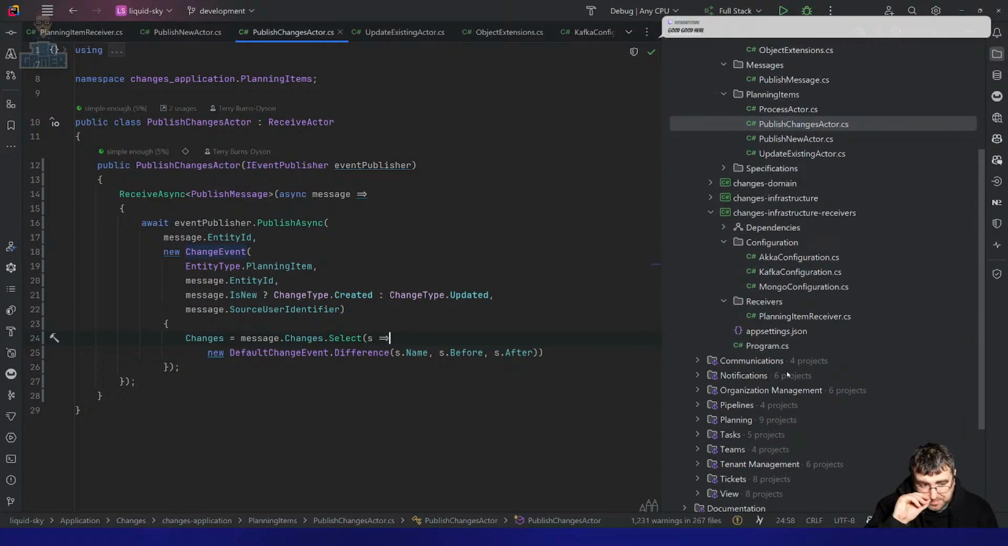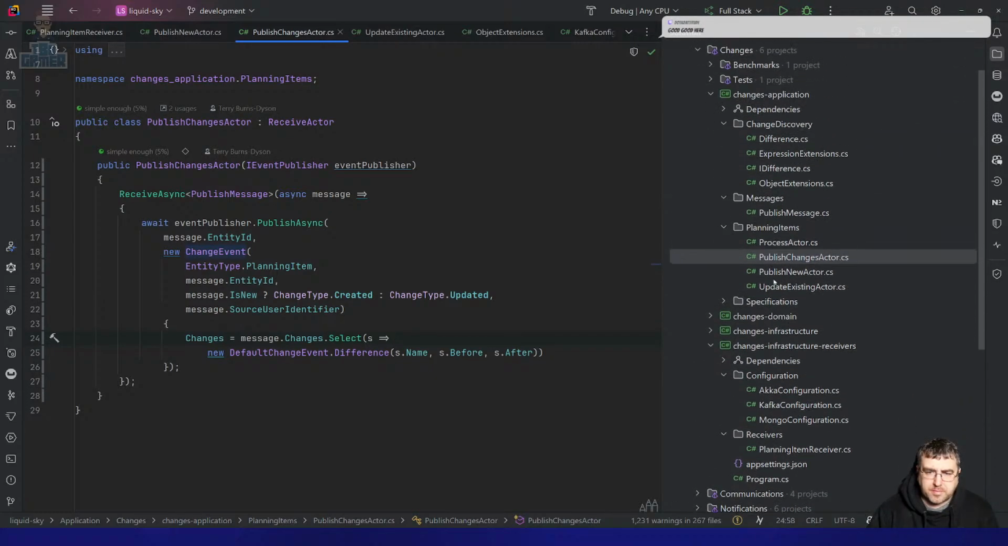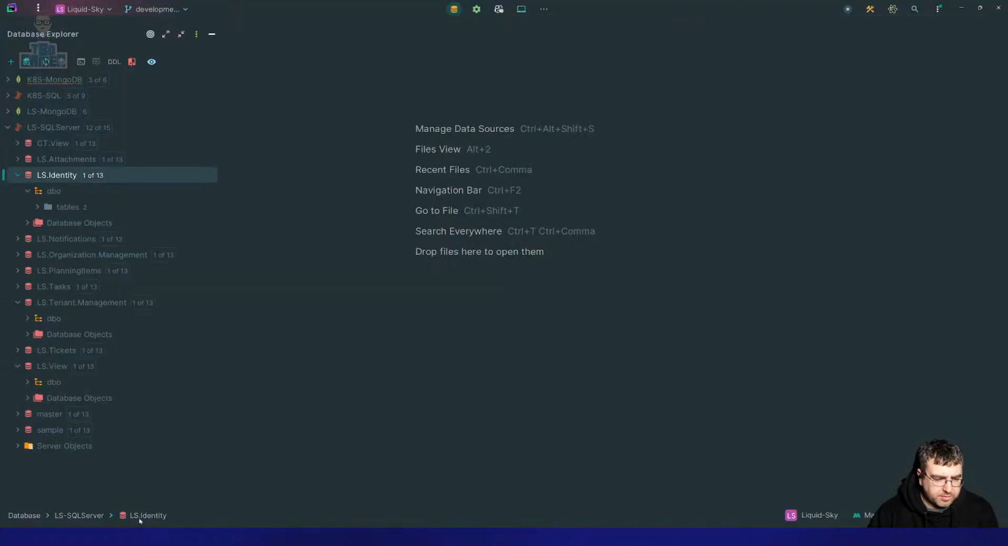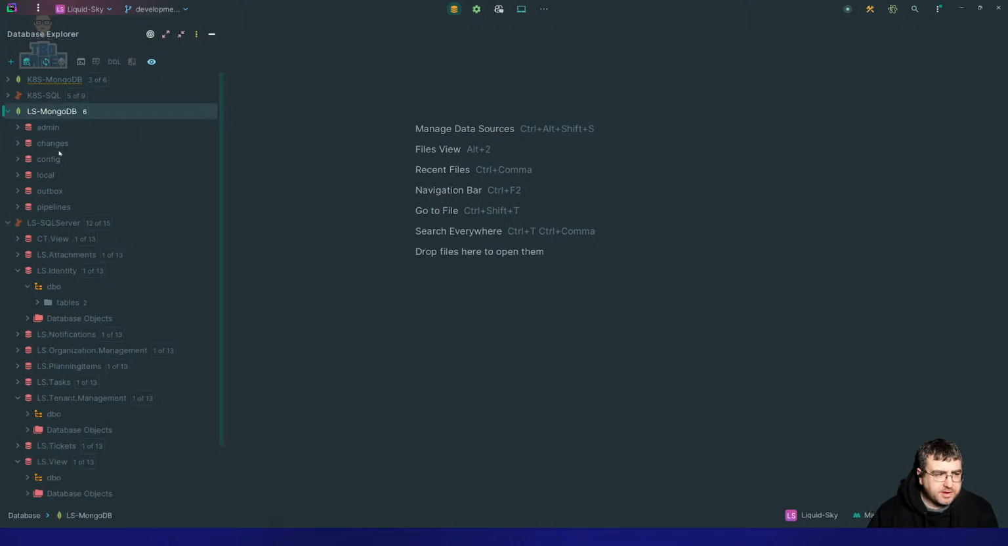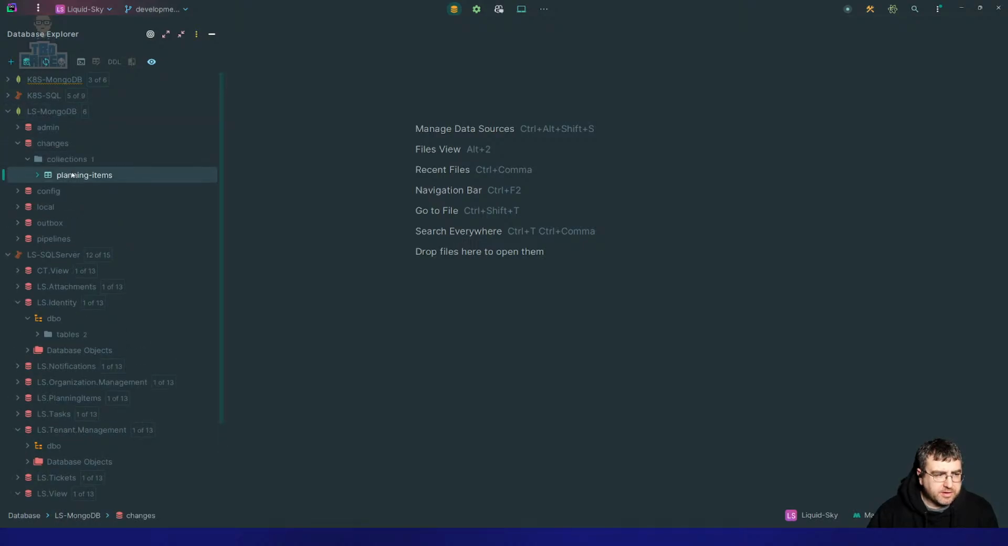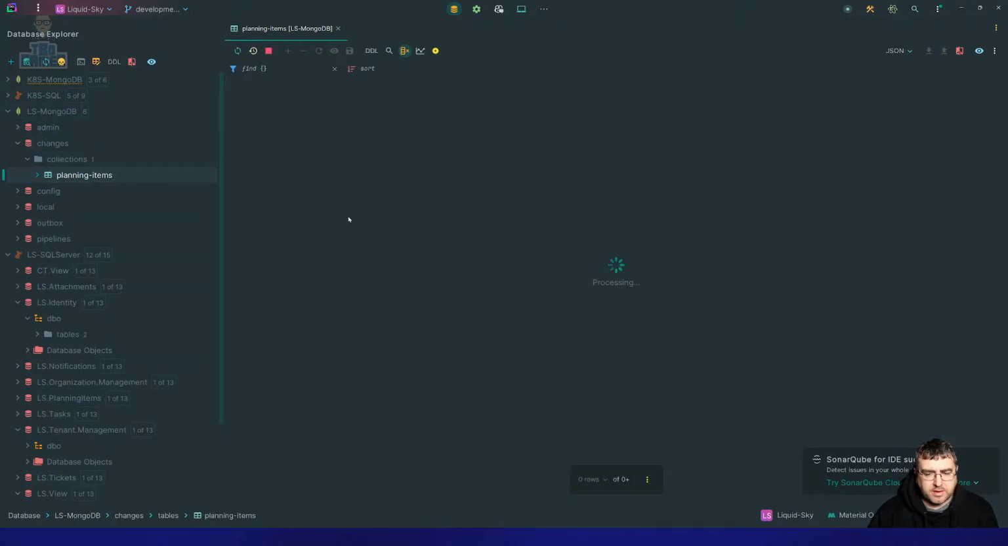So what does update existing actors? So what does my database look like for this, I think, is the problem. Changes, collections, planning items.